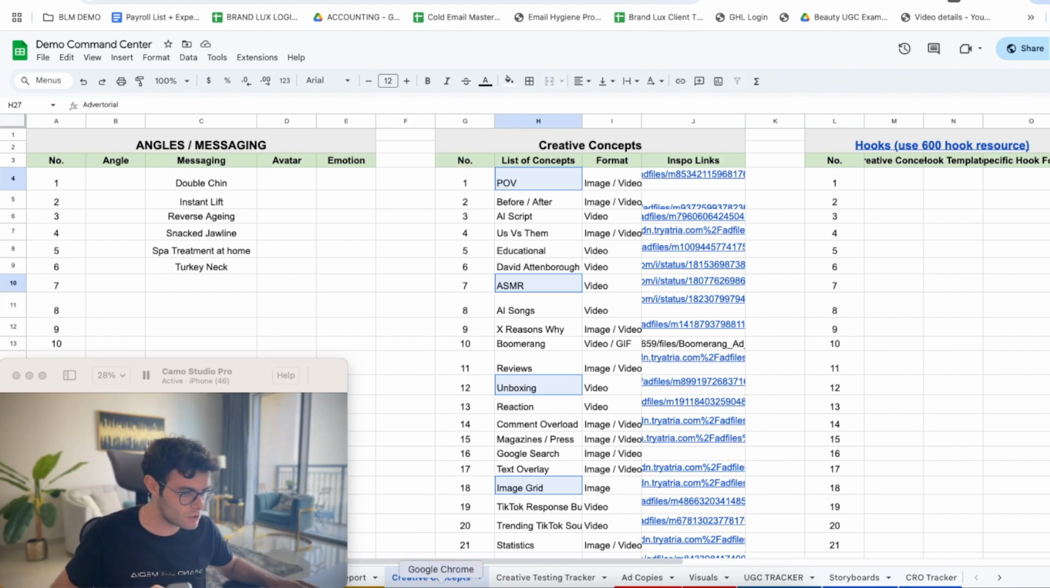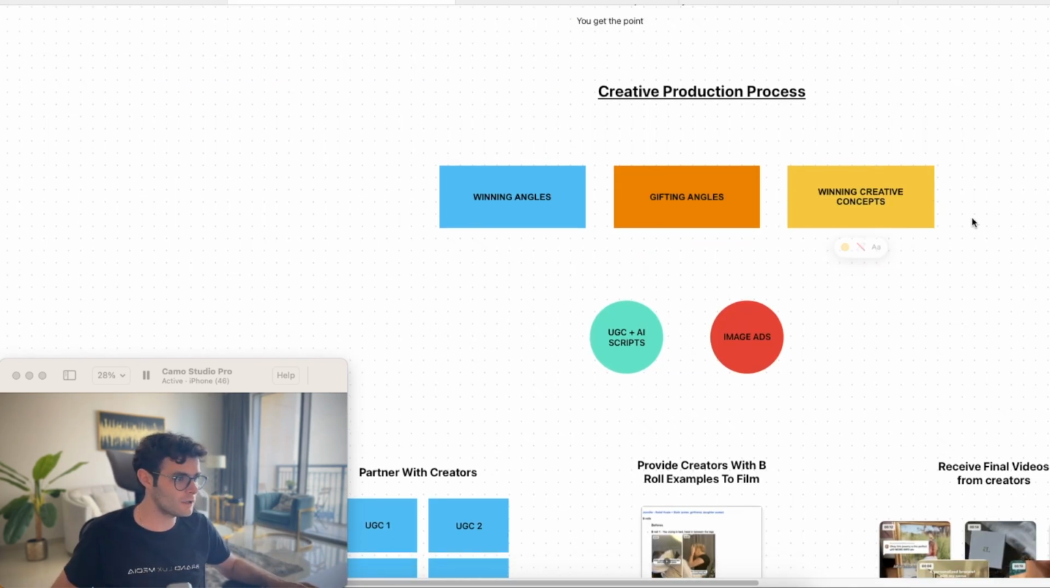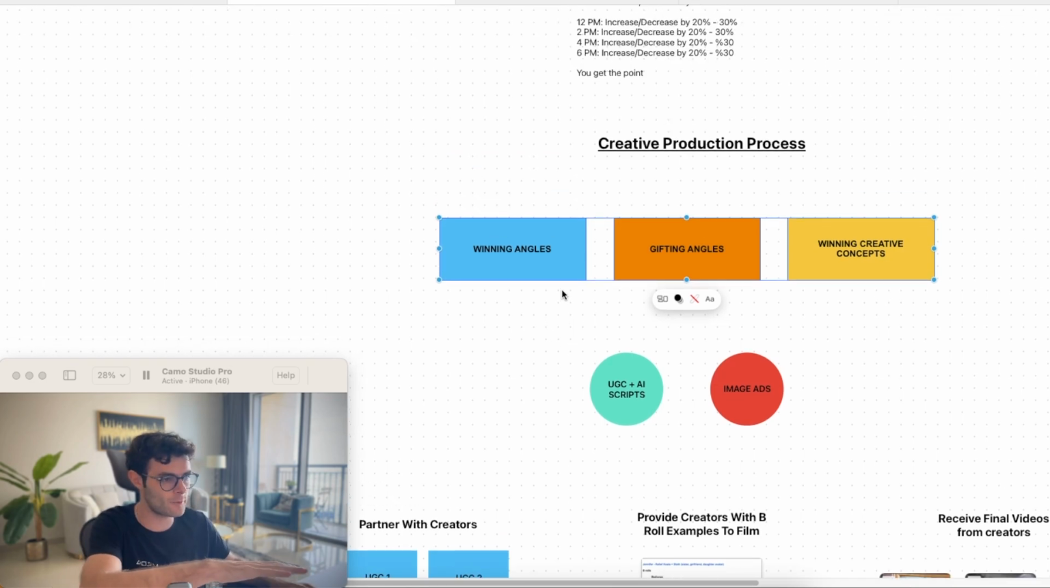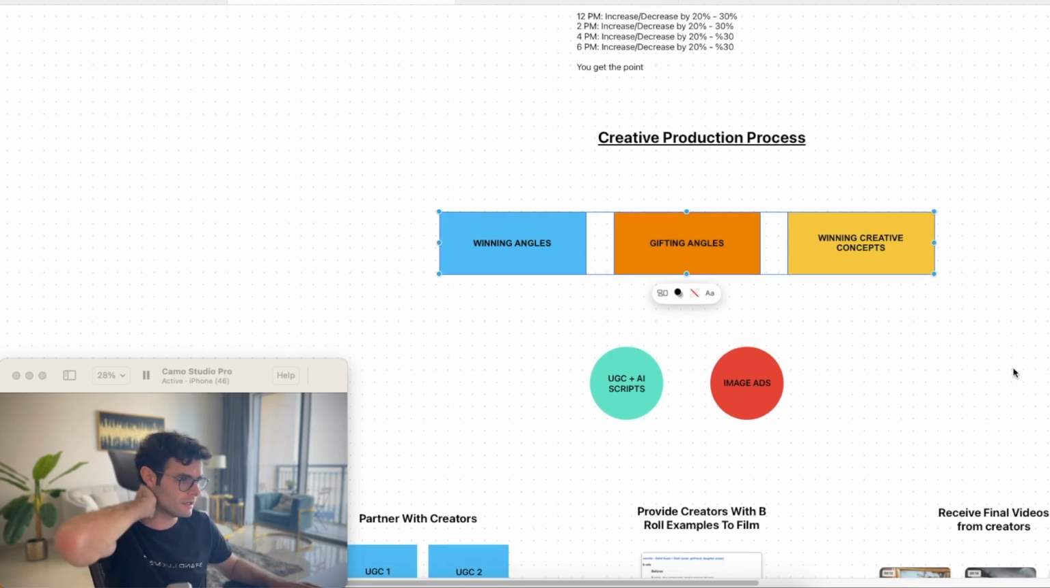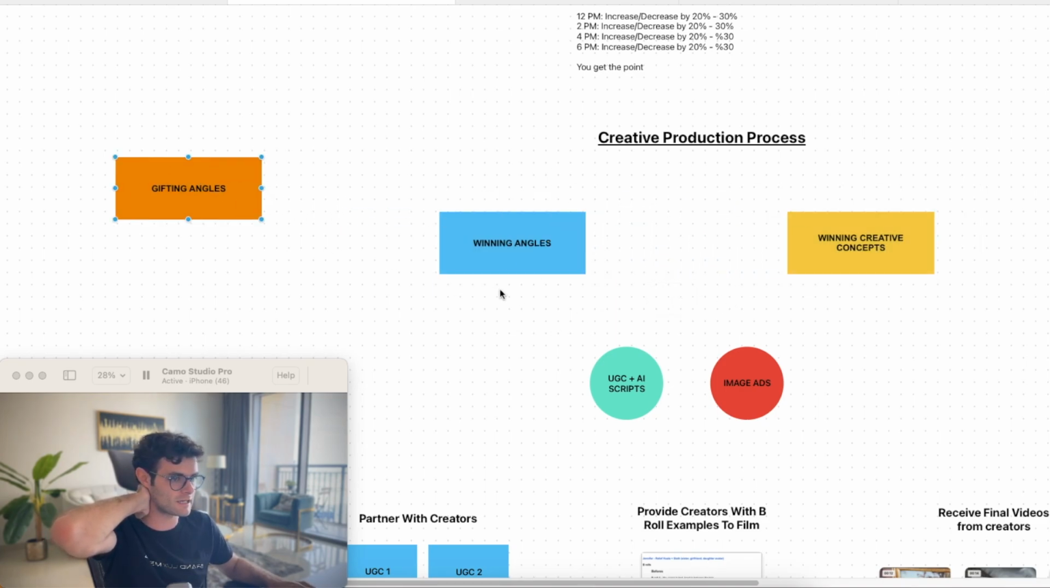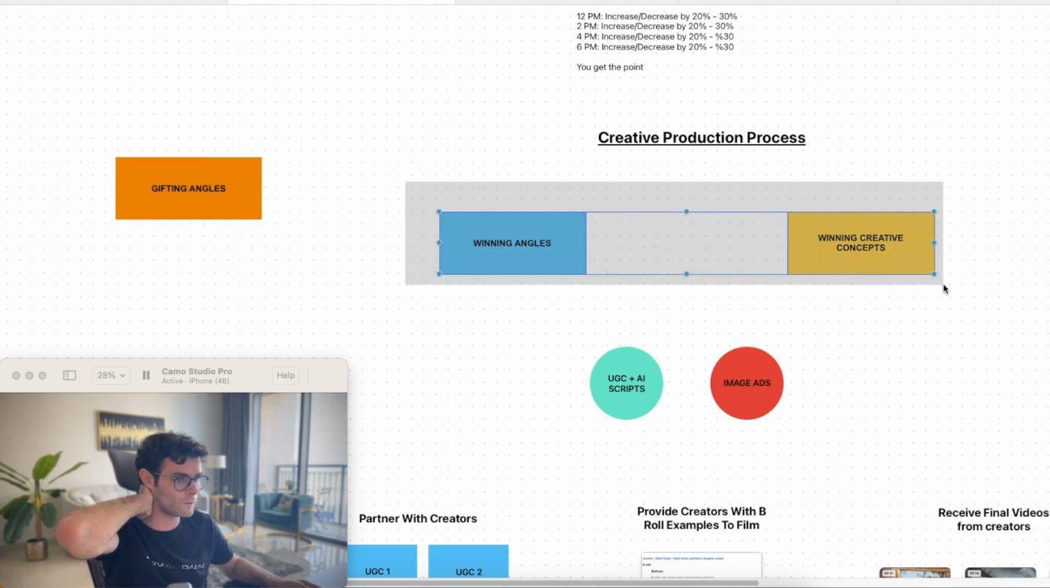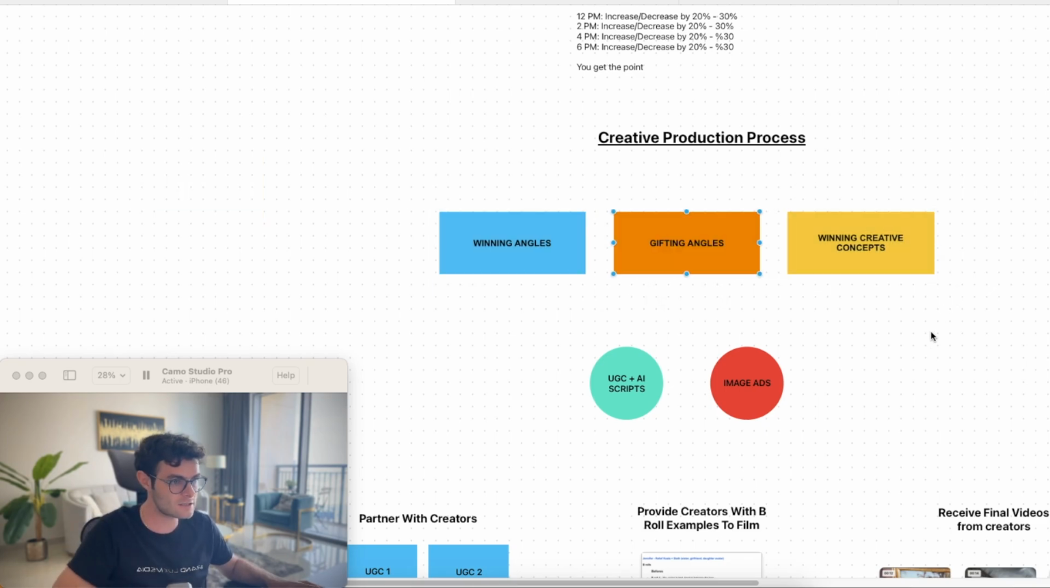Now, the question over here is, how do we understand these things? I'm going to go through the entire process of what we focused on later as well, but how do we keep track of what is working? Let's just keep this aside for a second. How do we keep track of winning angles and winning creatives? Because this is where the magic happens.